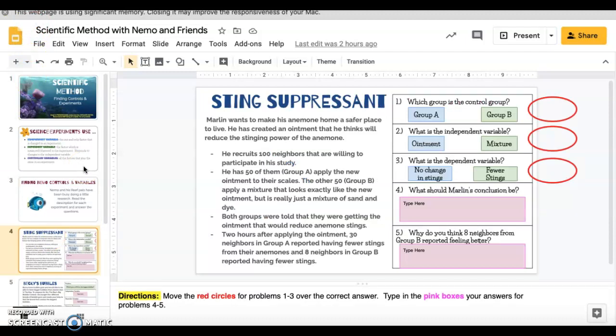Suppressant. Marlin wants to make his anemone home a safer place to live. He has created an ointment that he thinks will reduce the stinging power of the anemone. He recruits 100 neighbors that are willing to participate in his study. He has 50 of them, which we'll call Group A, apply the new ointment to their scales. The other 50, which we'll call Group B, apply a mixture that looks exactly like the new ointment, but is really just a mixture of sand and dye. Both groups were told that they were getting the ointment that would reduce the anemone stings.